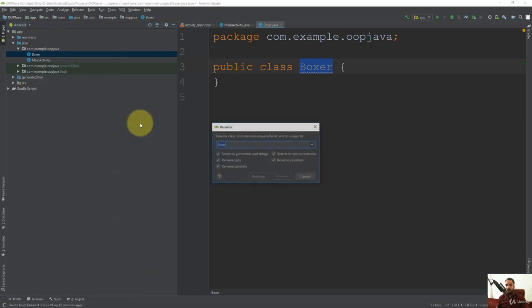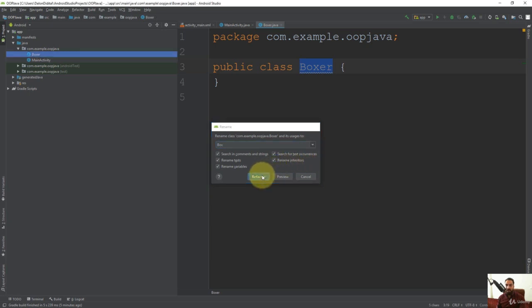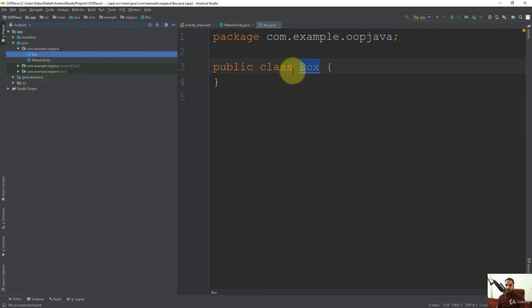So I'm going to click on rename, and if I choose, for example, the Boxer to, for example, box, here you need to click on refactor. If you can see that we have some options. It says search in comments and strings, rename tests, rename variables, search for text occurrences, and rename inheritors. So if I click on refactor here, you can see that the name of the class here is also changed. So that is called refactoring.